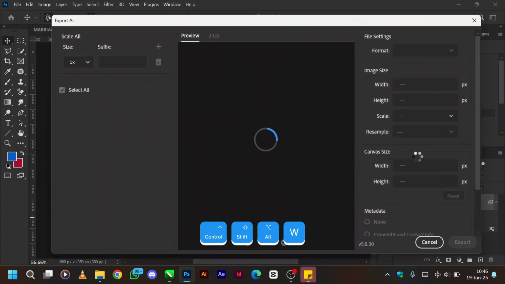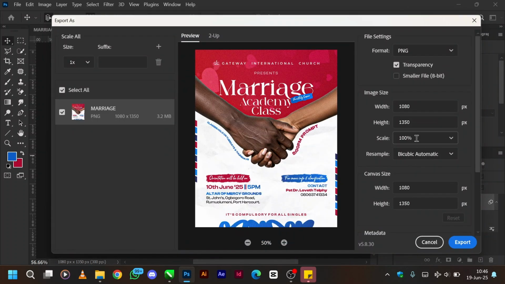And you don't need to change anything here except if you want to increase your scale. So 3.2 is good. This is 1080 by 1350, portrait size for Instagram. 3.2 is a good size. If you want to make it bigger, depending on the size, the more you increase the scale, the bigger the size of the design is.